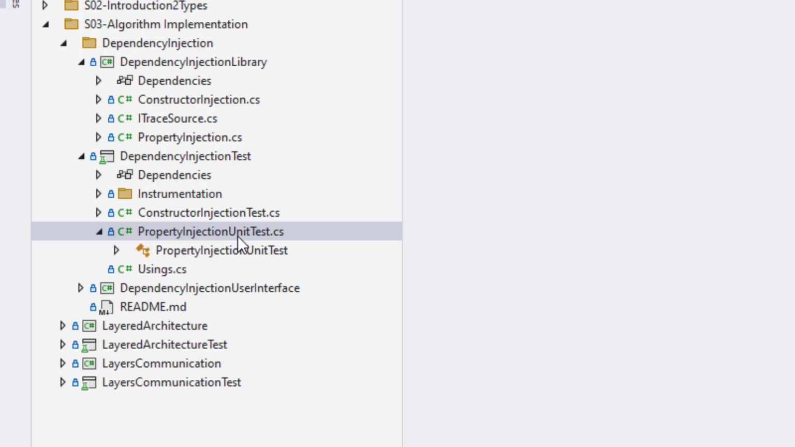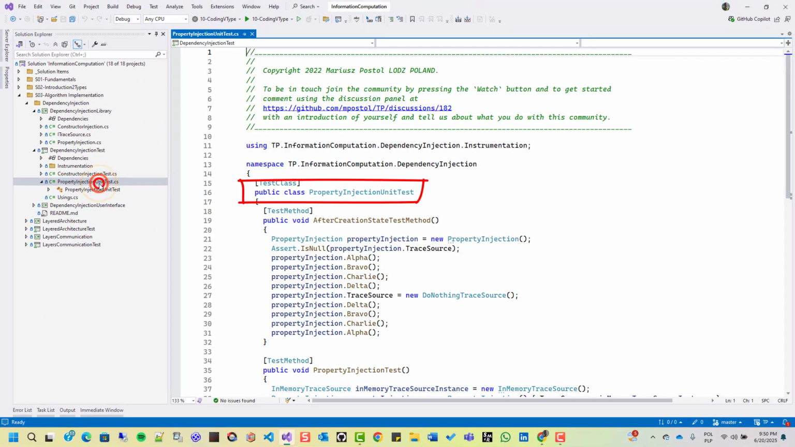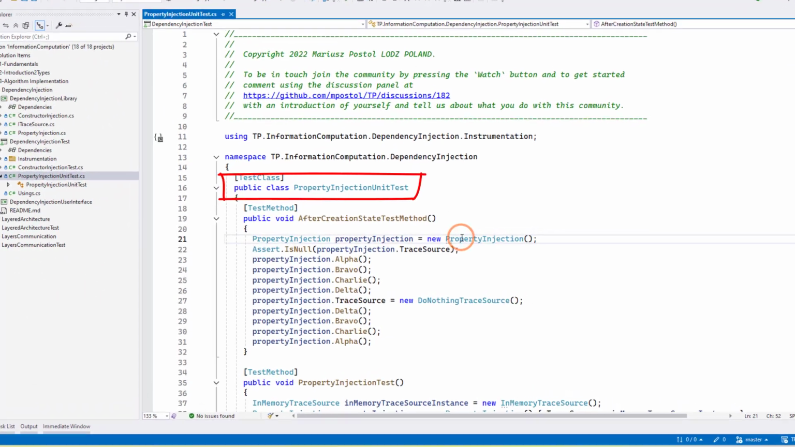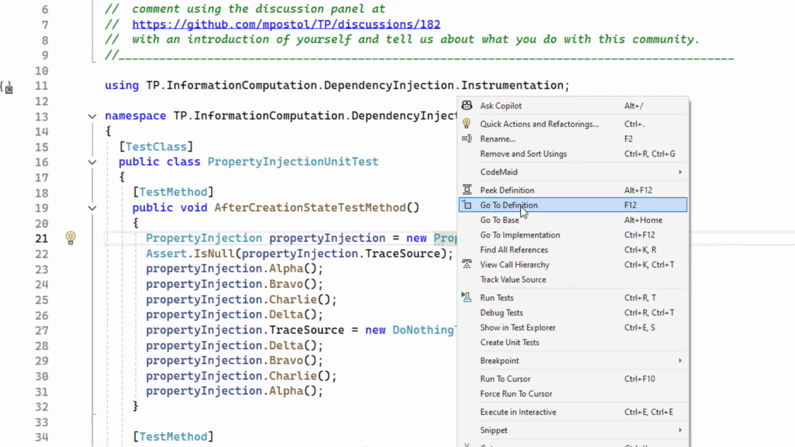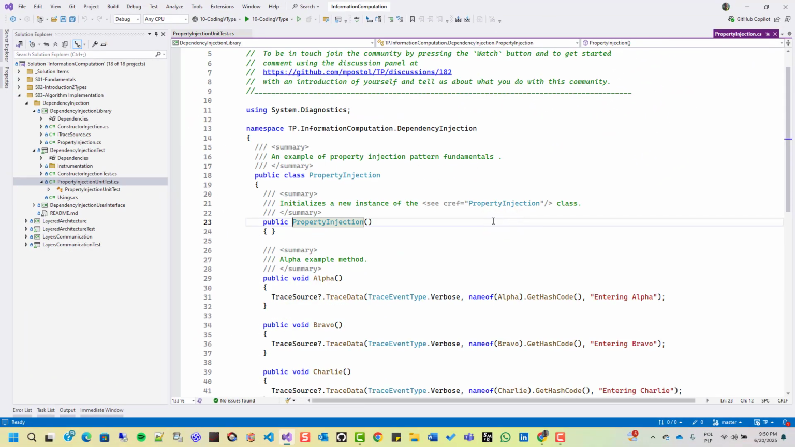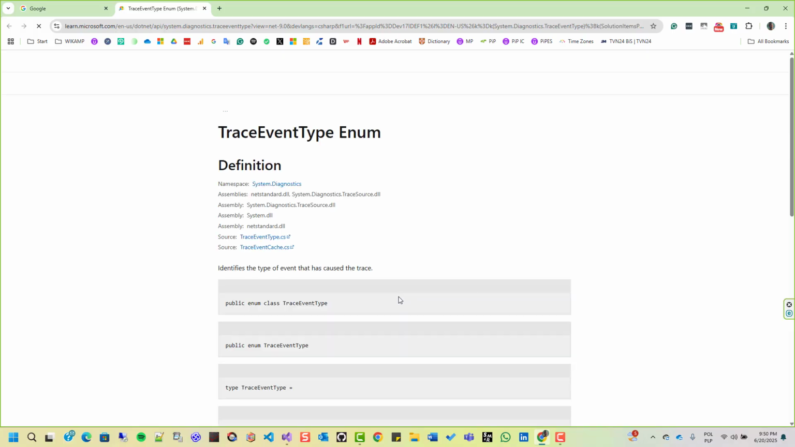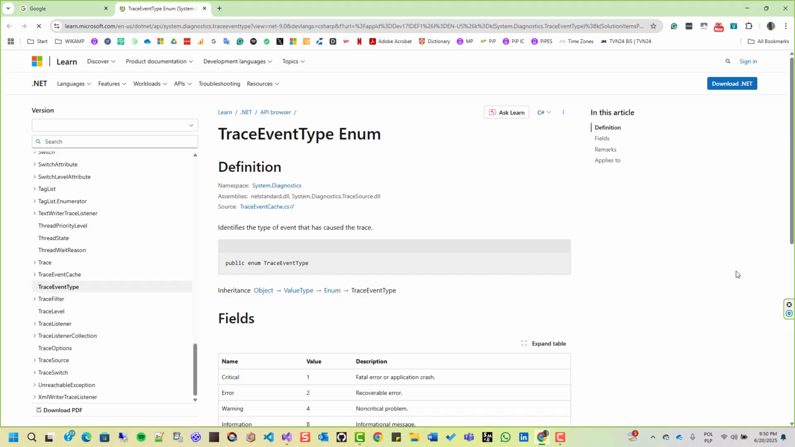Earlier, I promised to show how you can update your knowledge while working with examples in the Visual Studio environment. Let us assume that to understand the property injection unit test class, we need to know more about the trace event type definition. After selecting this identifier, we can use the F1 key, which, as we can see, will take us to the MSDN documentation describing this type in detail. Of course, to use the F1 key, internet access is required.